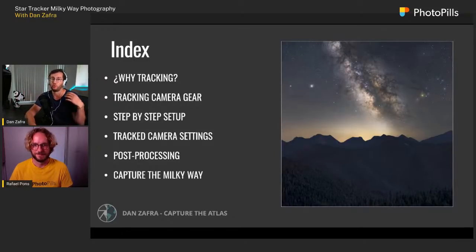We'll discuss how to do a blending, and I'm going to show you an entire PSD with all the layers so you can see how is my process. Lastly, I will show you Capture the Milky Way, which is a project I've been involved in the last year, and you might find it interesting, but we'll see that at the end.